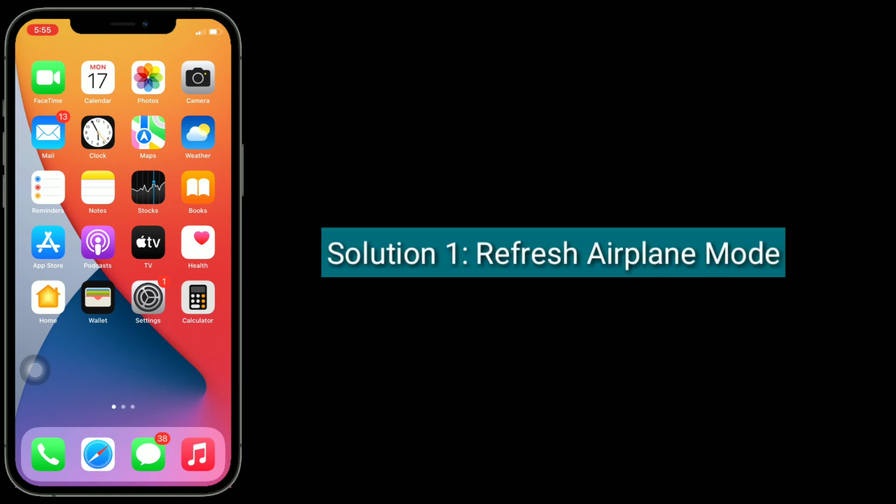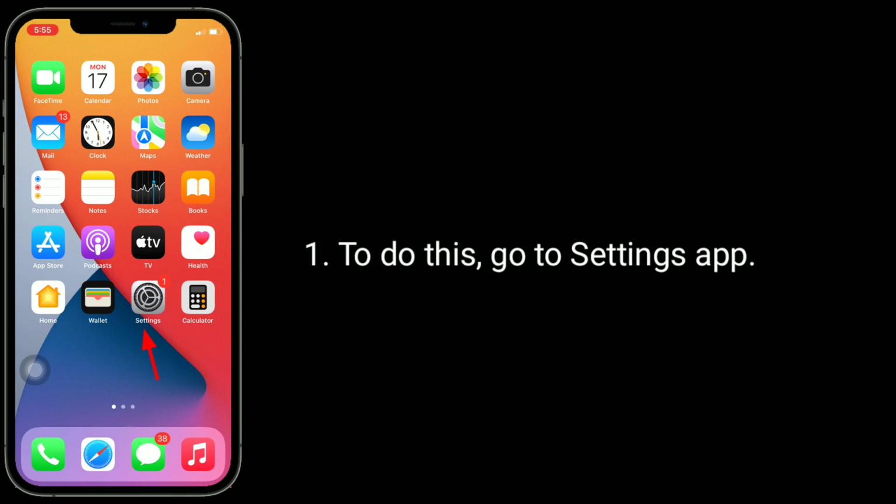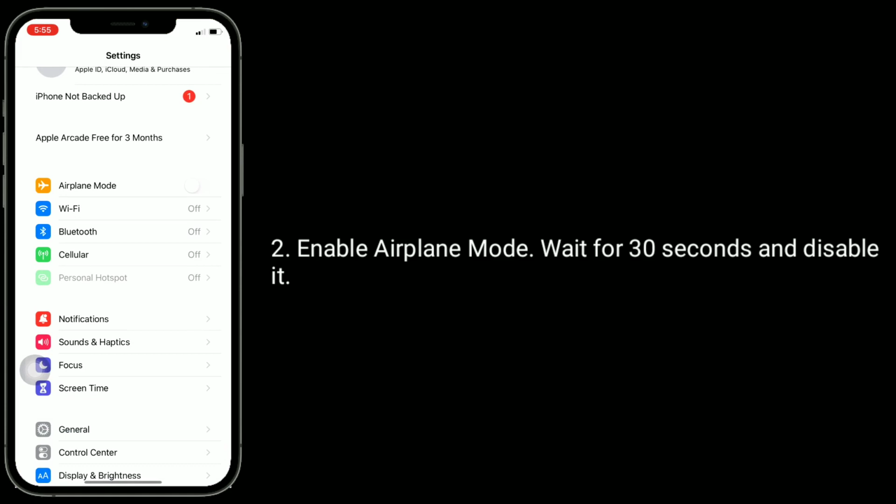Solution 1 is refresh airplane mode. To do this, go to Settings app. Enable airplane mode. Wait for 30 seconds and disable it.